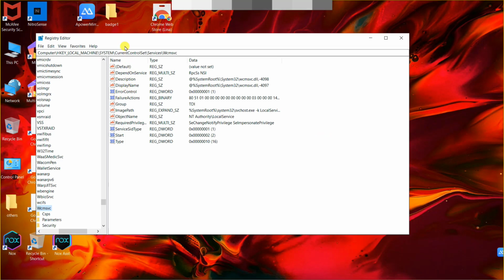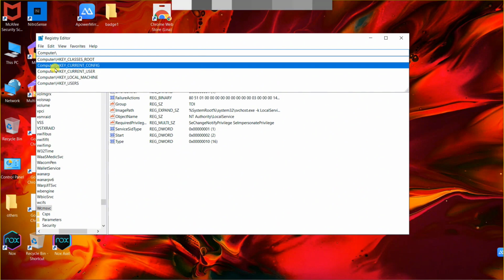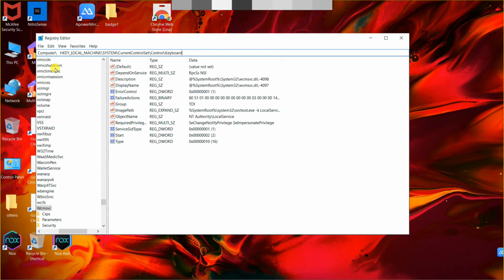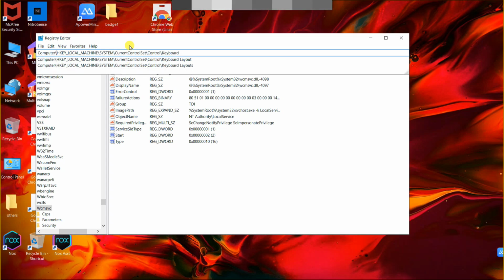So you just need to go ahead and allow regedit access, and then this pop-up will pop on your screen. In this section, you just need to enter HKEY_LOCAL_MACHINE\SYSTEM\CurrentControlSet\Control\Keyboard Layout.